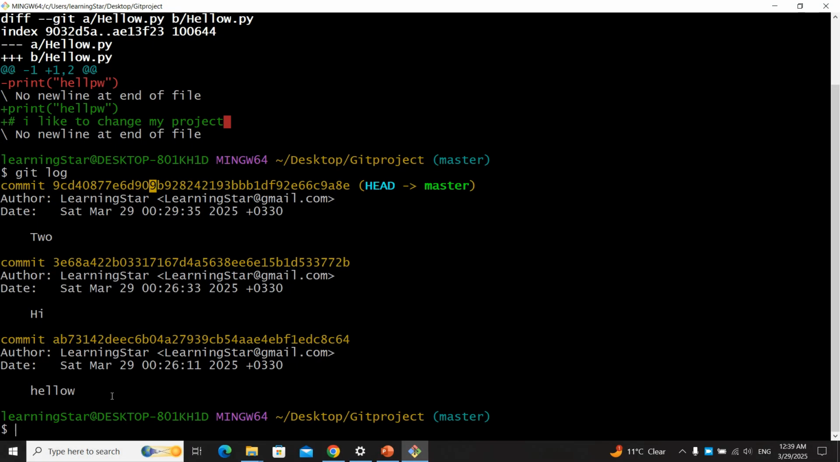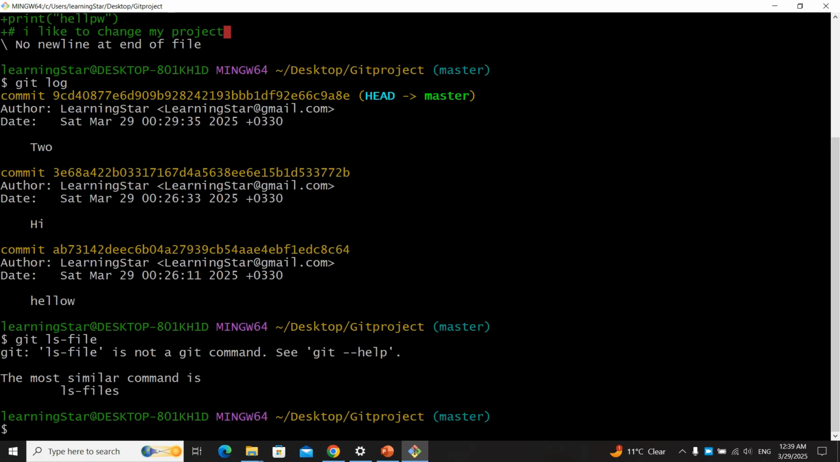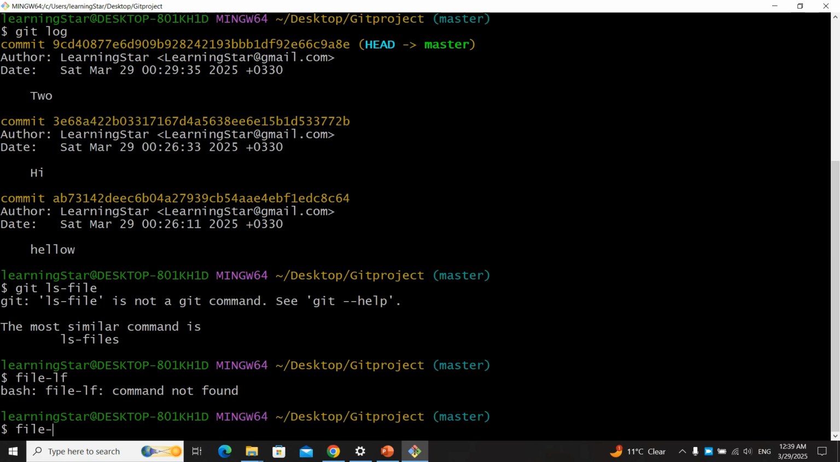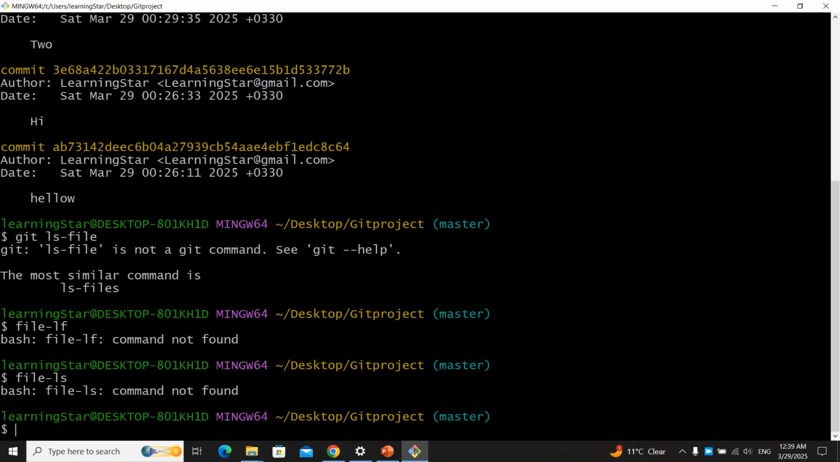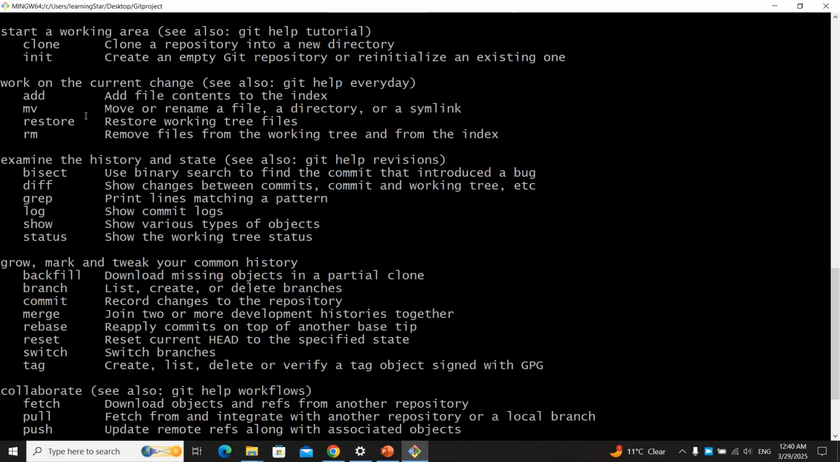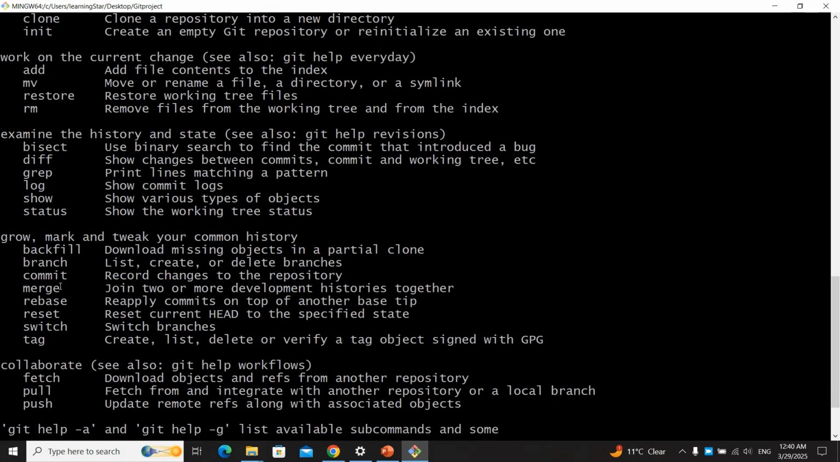Let's see how we can remove our file. Well, at first, before we remove our file, we need to see which files we have. Which file, ls, I write it wrong or not. I don't really remember, but let's say git help another time. And in the help, we can find how to see all the files, but it's not important.